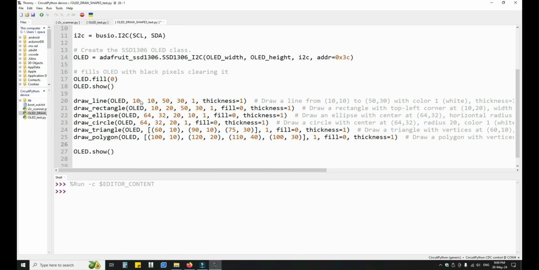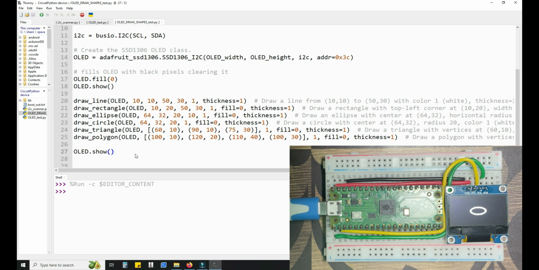Now I'm going to show all the geometrical shapes on the OLED display like line, rectangle, ellipse, circle, triangle, and polygon. You can see the output on the right side corner.